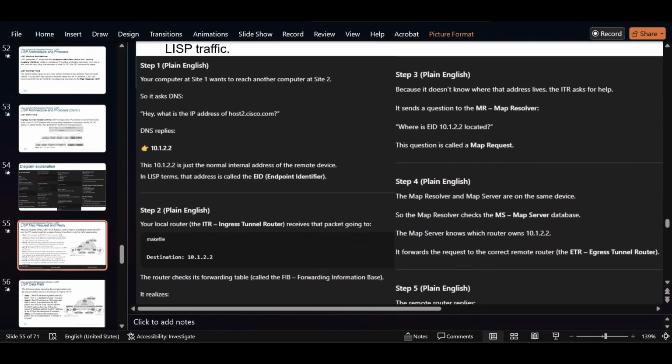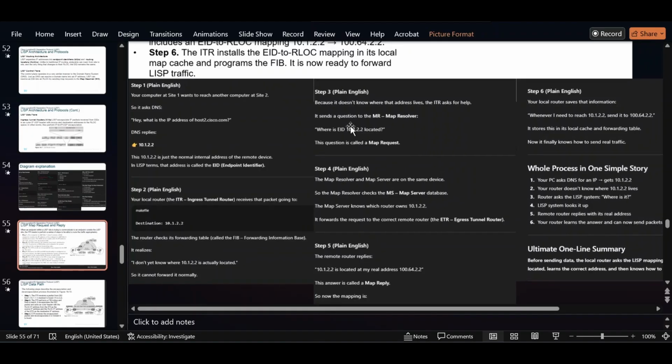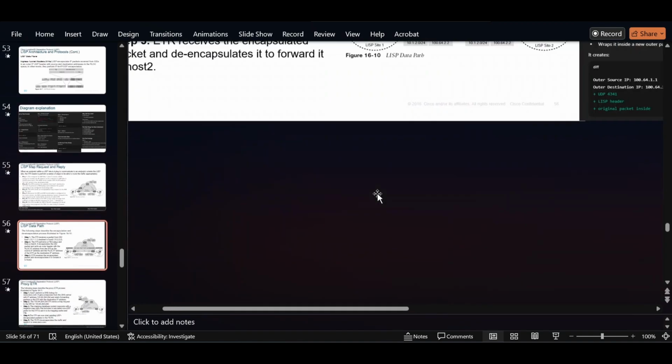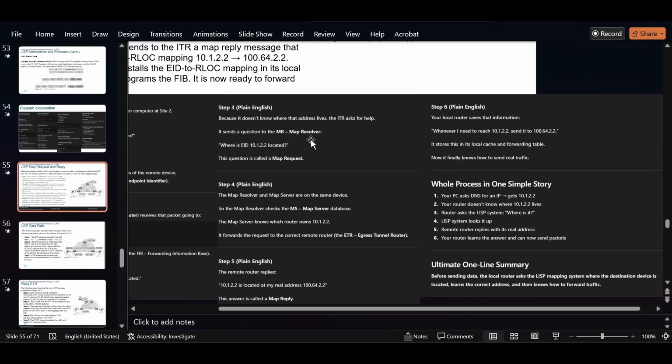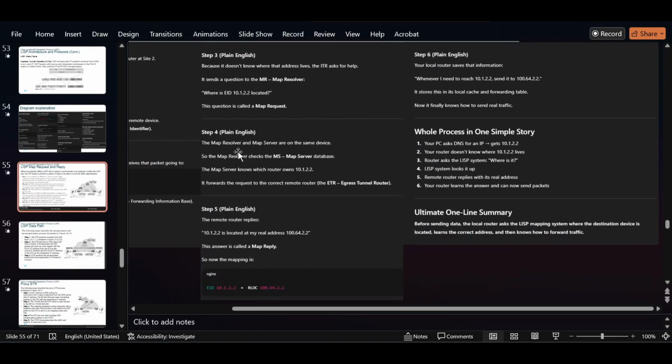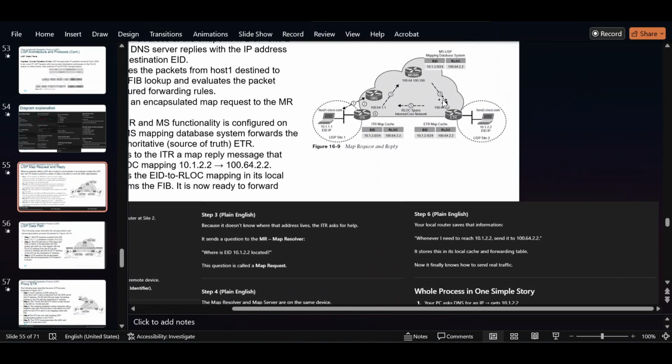Then after that, this is the story mode. Hey, I'm looking for host2.com. DNS will reply with the 10.1 address. Plain to your local English. The router checks its FIB. It's checking its router FIB in here. Then it sends out a message asking where the EID is located. This is called a map request. The map resolver and map server are on the same router at 10.1. It forwards to the ingress tunnel router. It sends it to here.